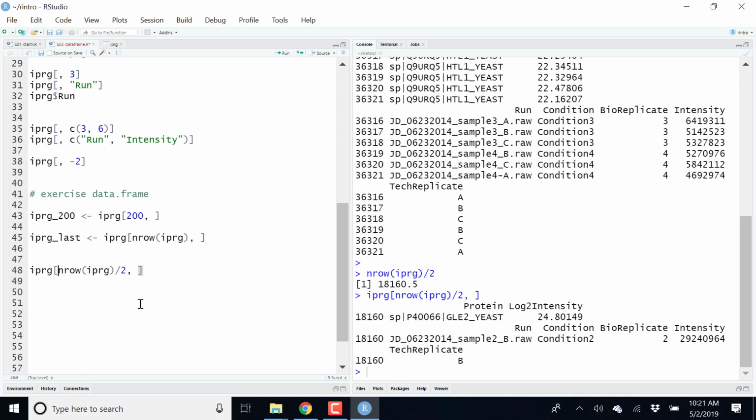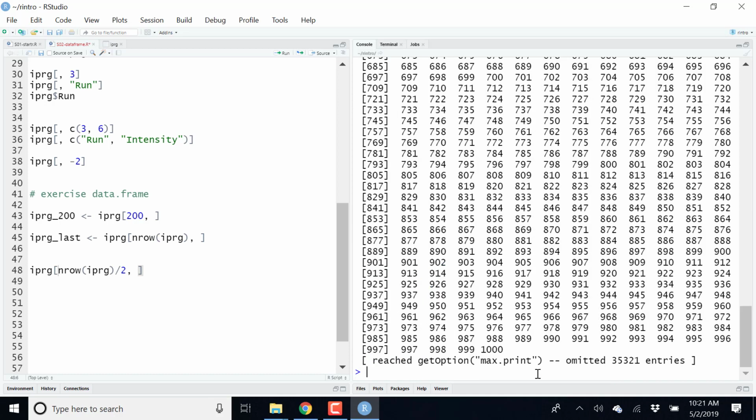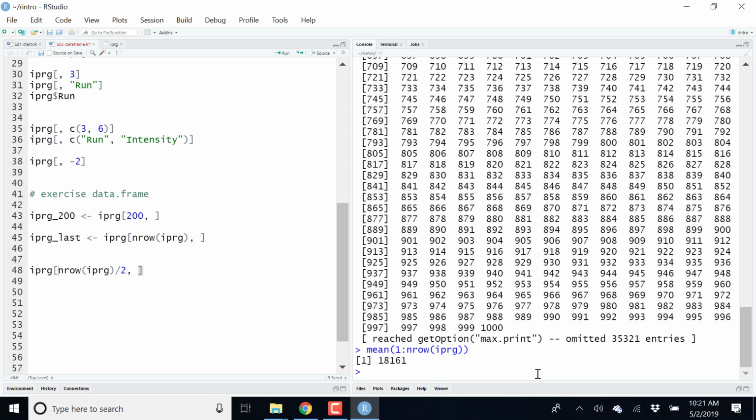Is there also any possibility to use some function like median to extract the middle? So maybe if we say 1 to nrow IPRG, we create this long vector that starts from 1, and then maybe here if we take the mean, yeah, so the mean of all these is, but it's slightly different. But that would be a slightly convoluted way. No, it's not too complicated.